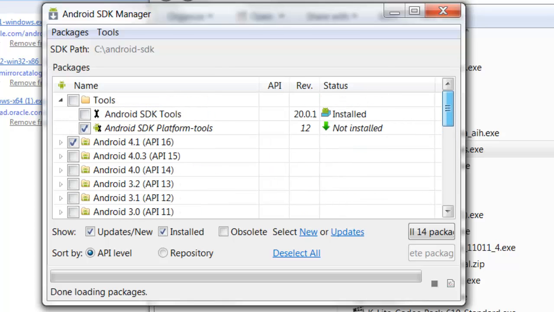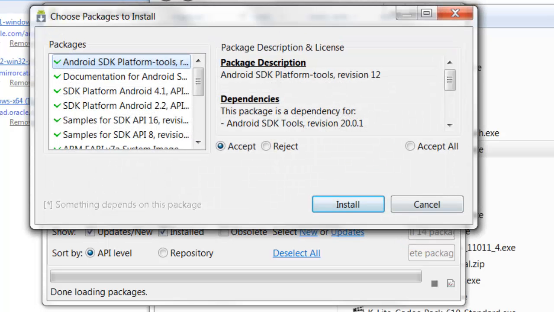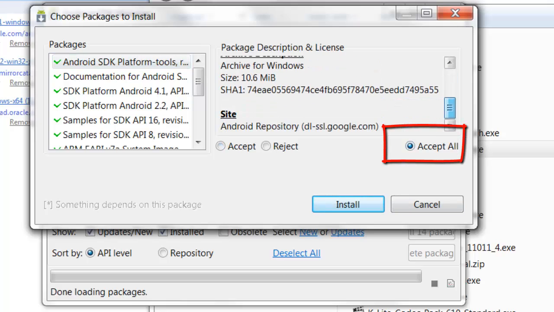Once you have what you want checked, then you can hit right here. It says install 14 packages. That's because there's sub packages in here. And then you hit install and it'll start downloading them. Oh wait, you have to accept all of the package and license descriptions. I don't read these usually.